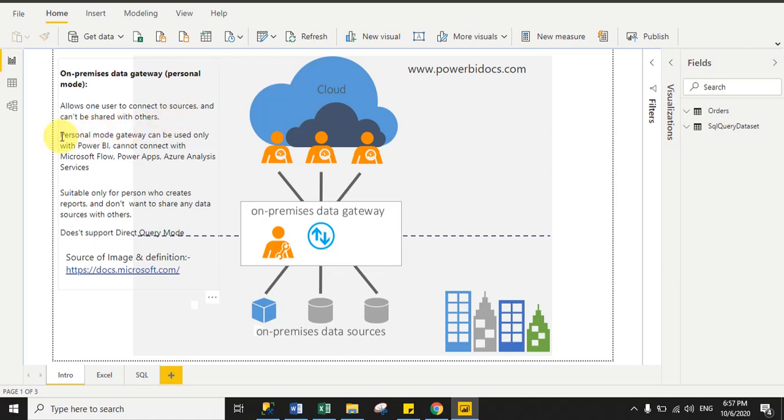Now move to the second point. Personal mode gateway can be used only with Power BI; it cannot connect with Microsoft Flow, Power Apps and Azure NSE services. That means if you are using personal mode gateway, only you can connect with the Power BI service. You cannot connect with other services like Power Apps, Azure NSE services and Microsoft Flow.